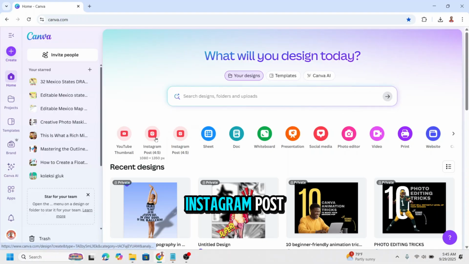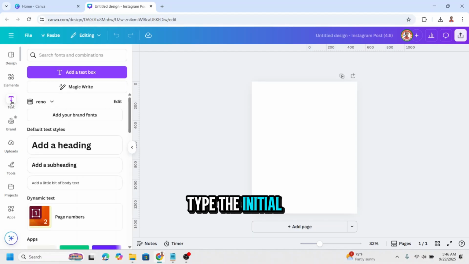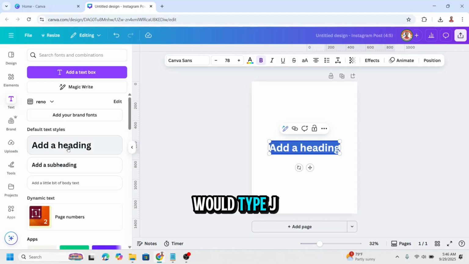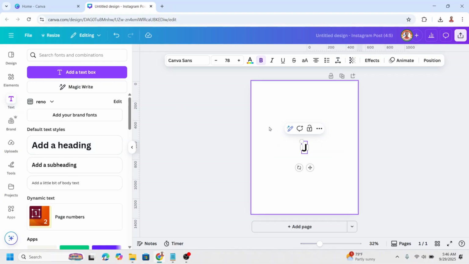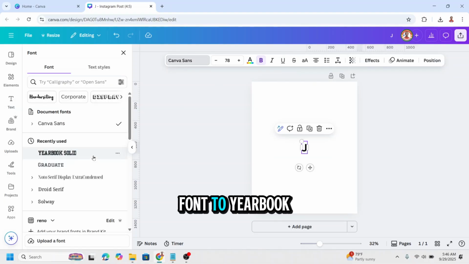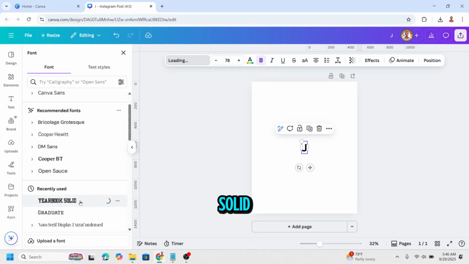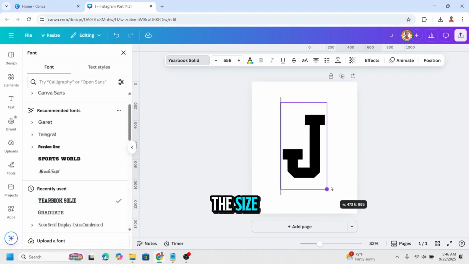I will choose Instagram post. Type the initial of your favorite player. For example, I will type J for Jackson. And then I will change the font to Yearbook Solid. I will increase the size.